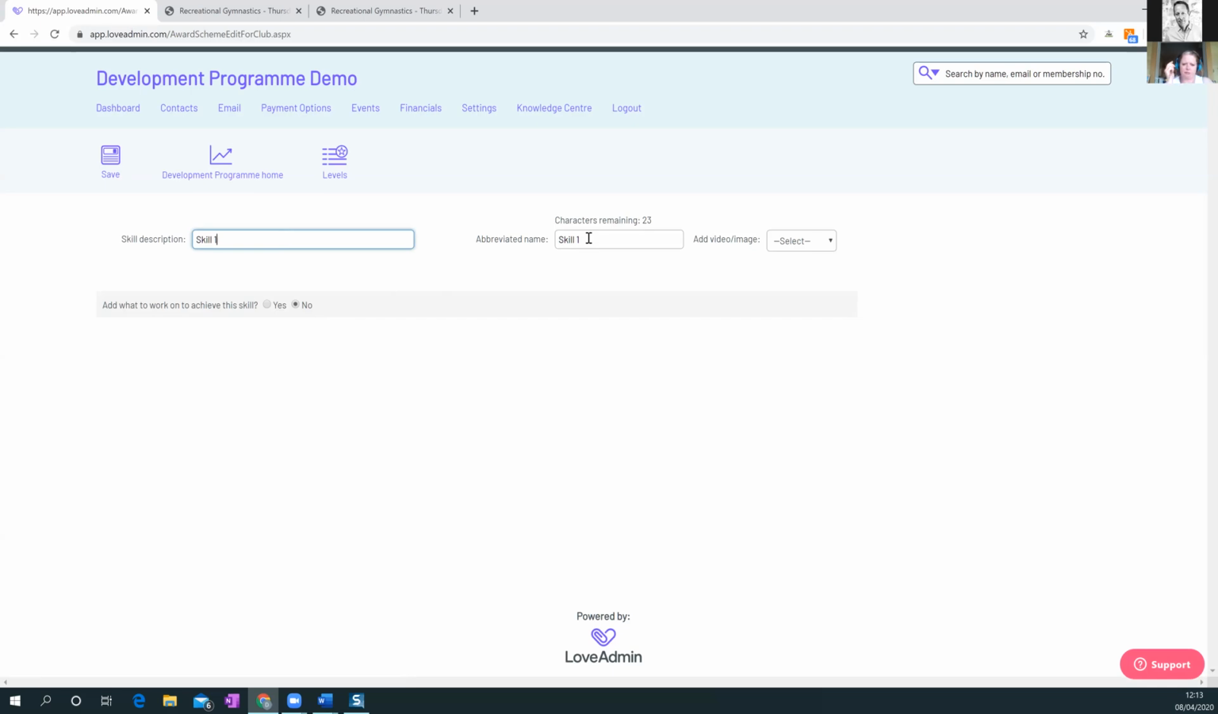Now when you're looking at that skill on the app, because there's often limited real estate on the app, especially if you're using it on the phone, we just shrink that skill description down to the abbreviated name. You can tap on the abbreviated name and it will bring back the full description.